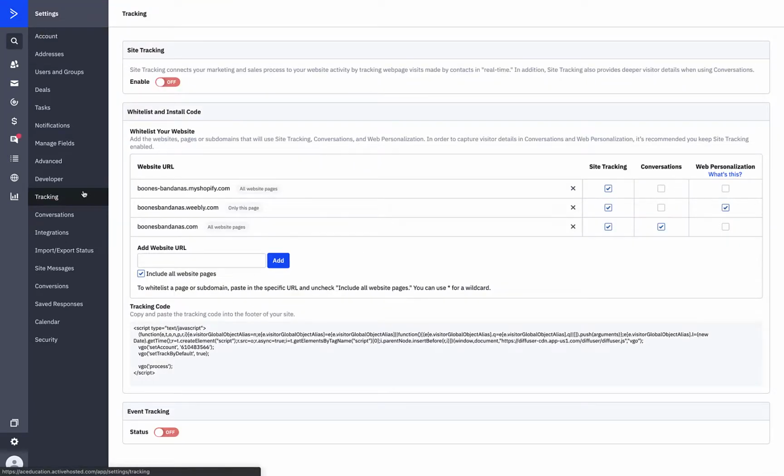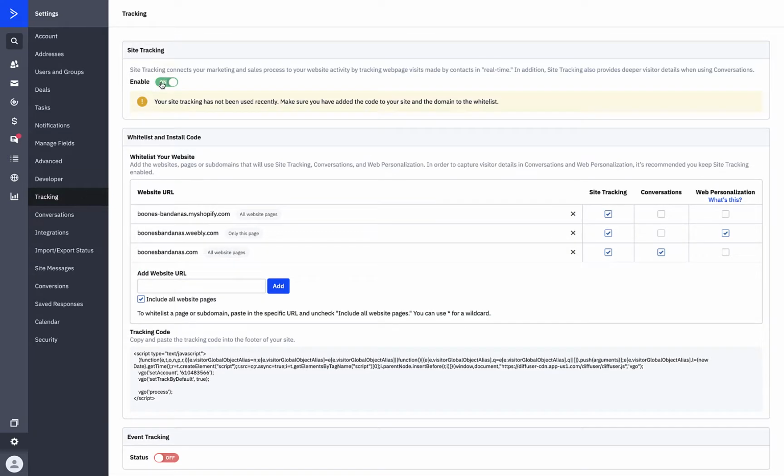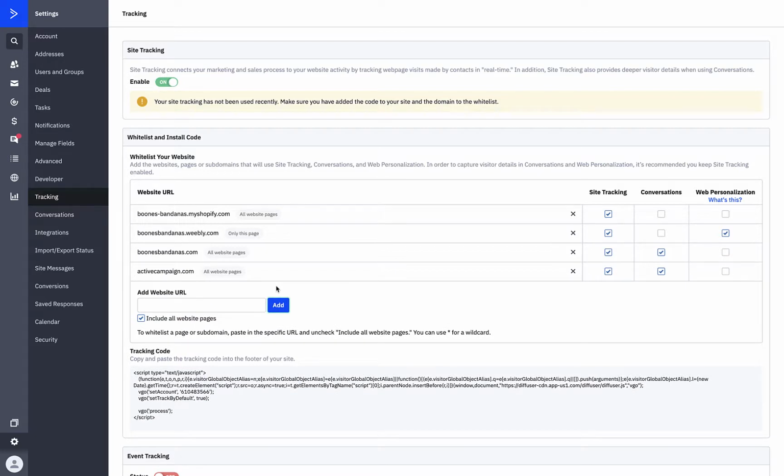Under Site Tracking, click the Enable toggle to set it to the On position. In the Whitelist and Install Code section of the page, type your website URL, excluding the HTTP, into the Add Website URL field. Then click the Add button. Include all website pages will be selected by default. This means that each page on your domain will be whitelisted. You can add each domain and subdomain you wish to site tracking.